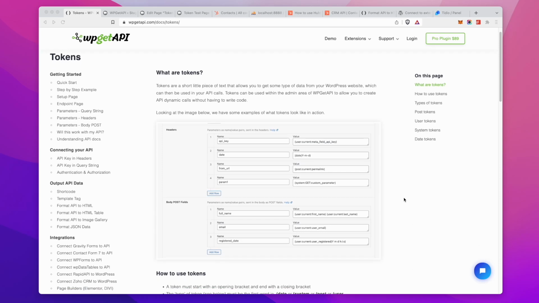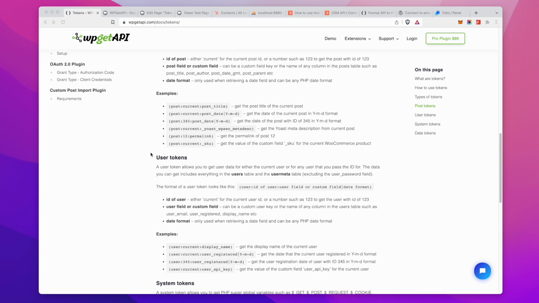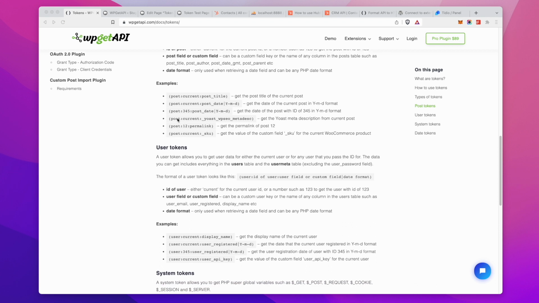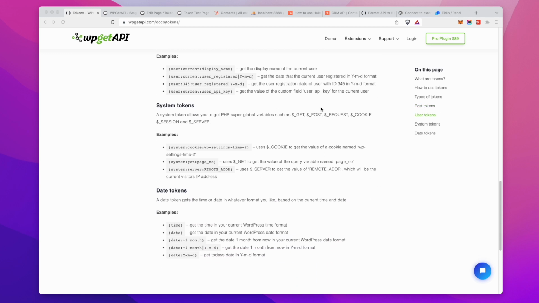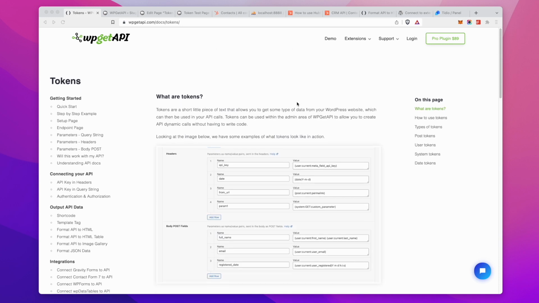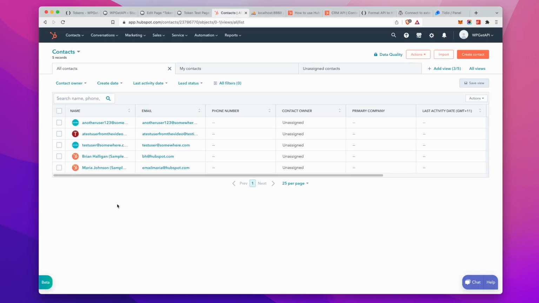Today we are going to be looking at tokens and how we can capture data that a user enters into a form as well as grabbing some info from the currently logged in user. Our website has some documentation that goes into detail how tokens can be used and the various types of tokens that are available. For our example, we are going to connect to the HubSpot API and send a new lead to HubSpot via a form, so let's set it up.